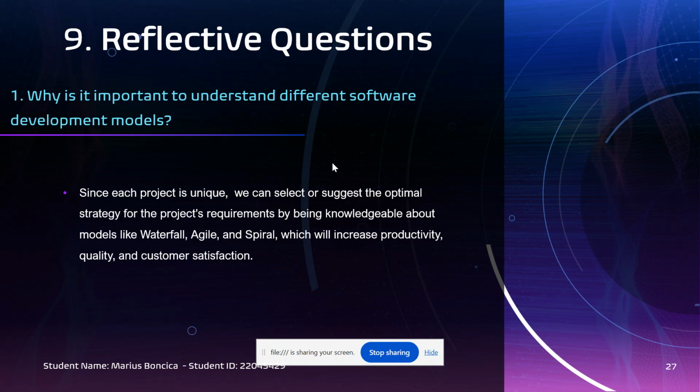So now we are wondering why testing is so important. We have these five reflective questions, the first one being: why is it important to understand different software development models? Since each project is unique, by being knowledgeable about models like waterfall, agile, and spiral, we can select or suggest the optimal strategy for the project requirements, which will increase productivity, quality, and customer satisfaction.